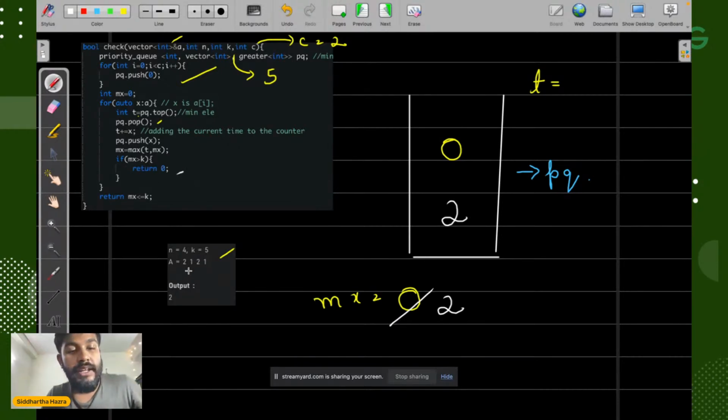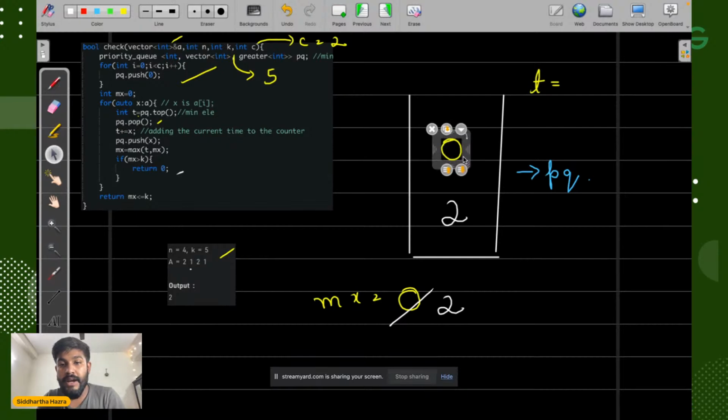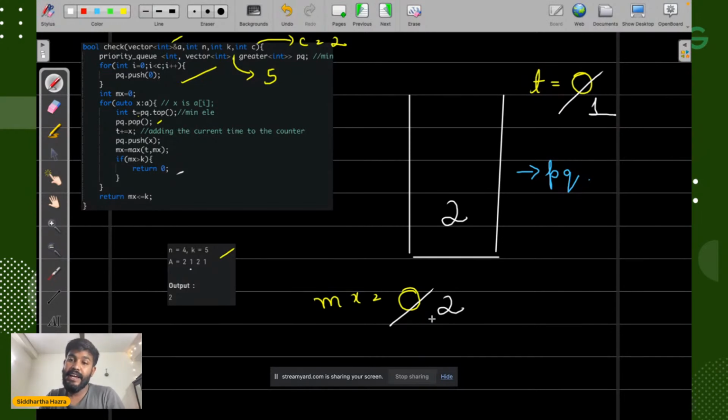Now we come to the second element, that is 1. Now 0 would first come and be assigned to t, and then it is removed from the queue. Then we add 1 to it. Then we see if t is greater than mx, we would update it, but it is not greater, 1 is not greater than 2. And then we would insert the new number. Done.